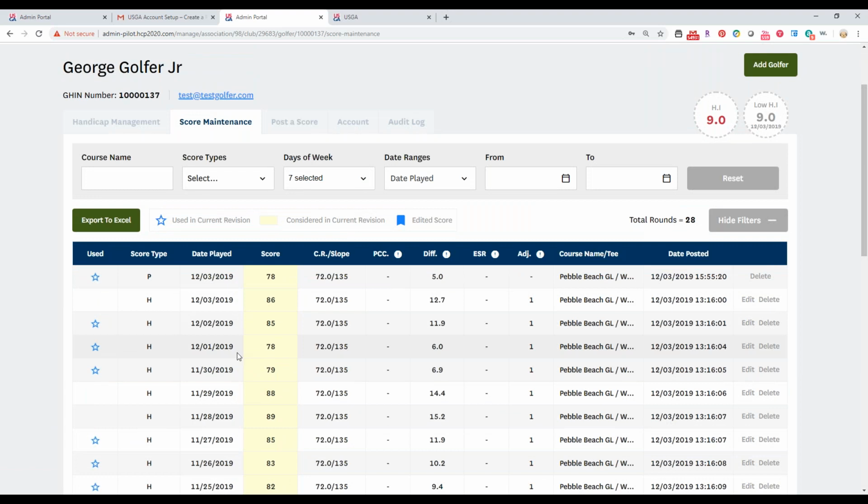Within the score grid itself, you'll see all of your score level details here. If you're viewing a golfer that is not yours, so if Joe was a guest at my club and I'm pulling him up just to post a score, you will see what we call a public view where you won't see day played or course name.